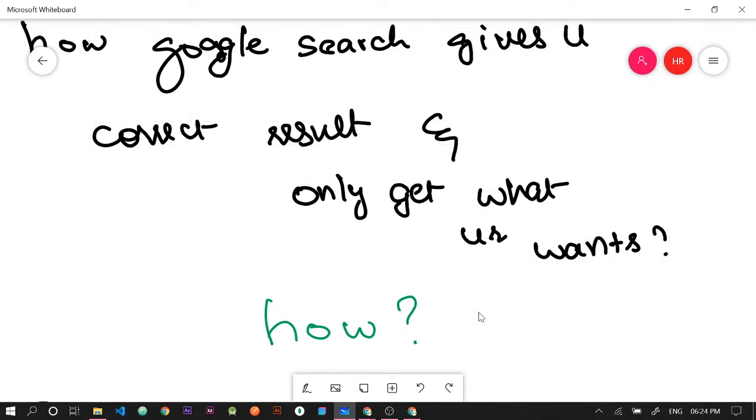So there may be several checkings, and Google usually checks for scams. Whatever you type and whatever information you need is only shown to you, and the rest is hidden.